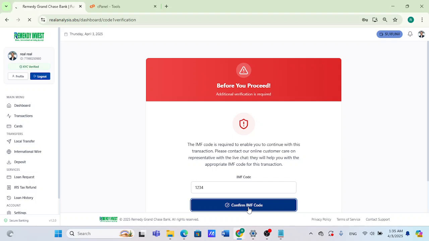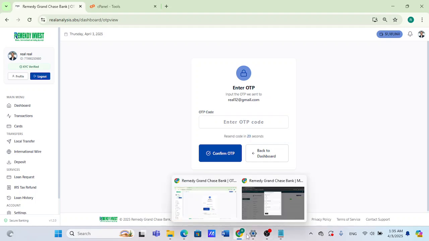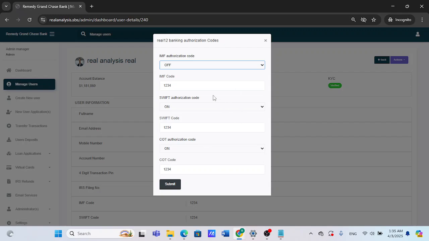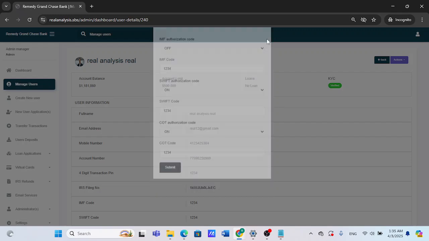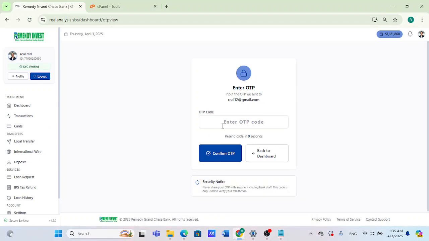So then code one verification. Okay, only IMF is on. Look at that. Only IMF is on. Others are off currently. So that's why it only requested the IMF code. If others are turned on, you can also request for others. Okay. So it's asking for the OTP code. I'm not logged into the email I'm using, so I cannot provide the OTP code now.